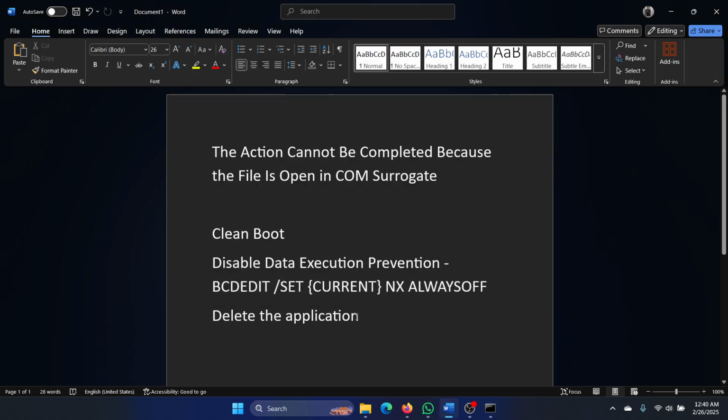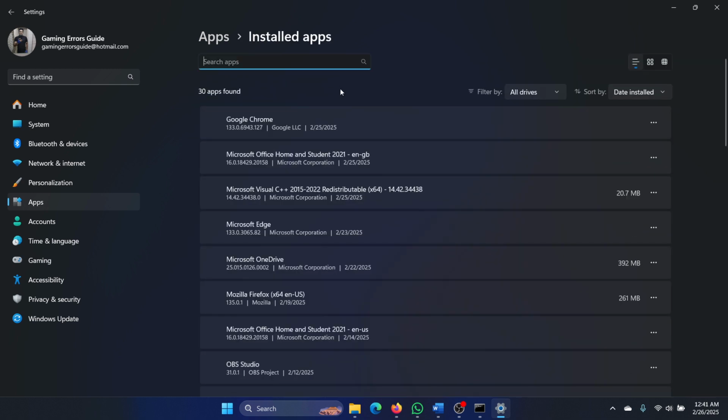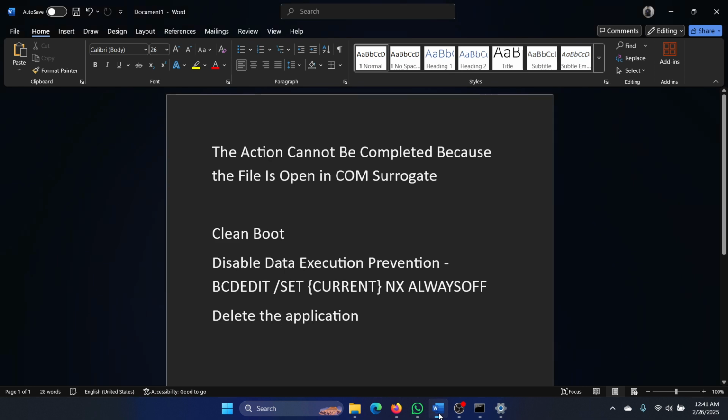Okay. Now the last one is to delete the application which is in question. Obviously you can reinstall it later. To delete any application, right-click on the Start button and select Settings. Now go to Apps, go to Installed apps, and let us say it is this application. Click on the three dots associated with it, Uninstall, and then Uninstall once again.